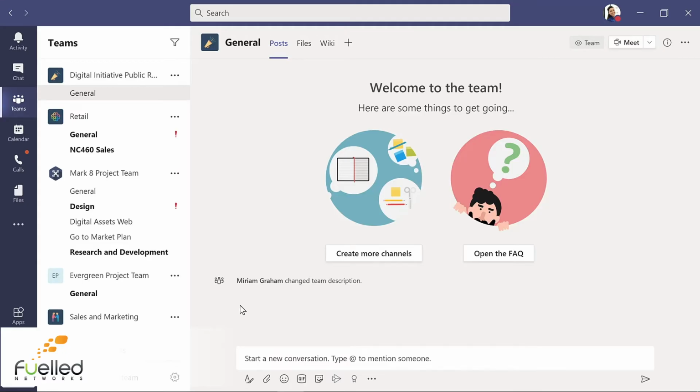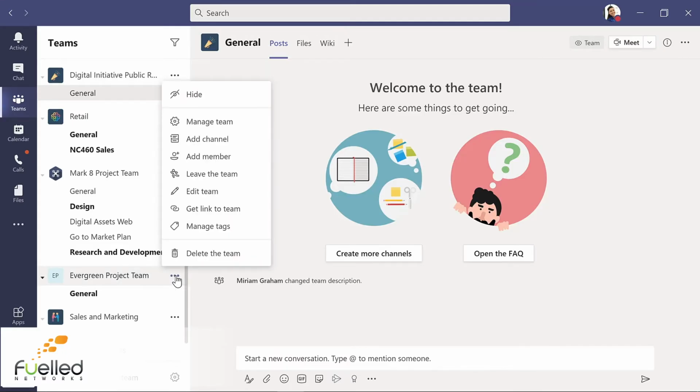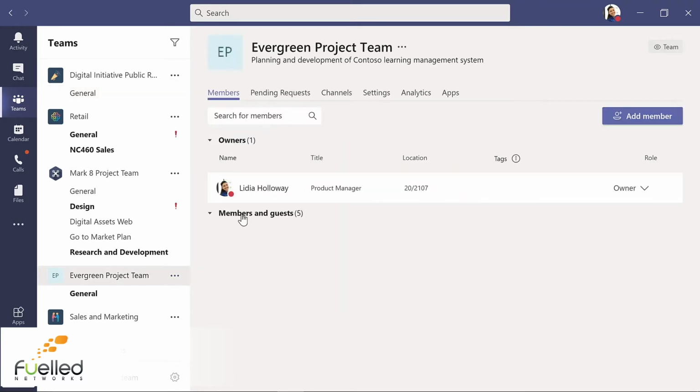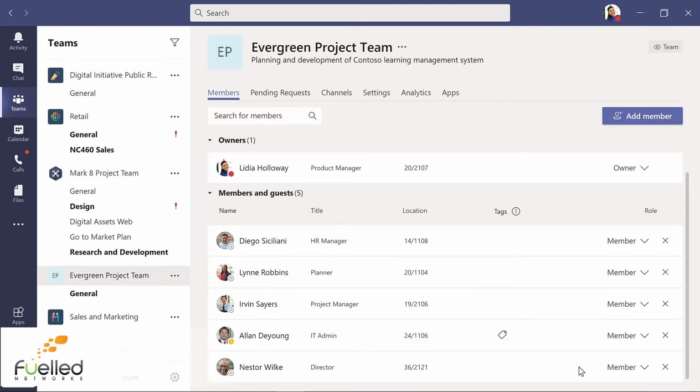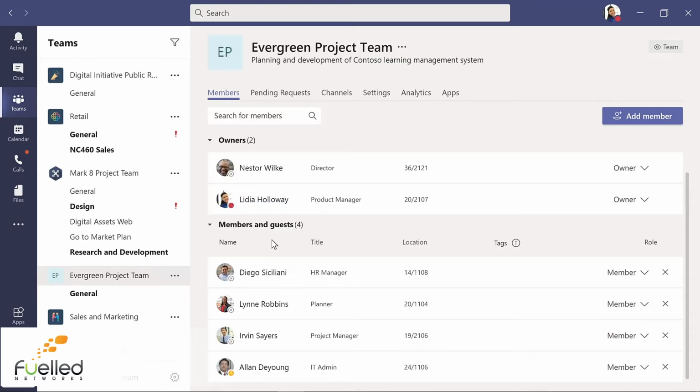What if I want to change his role? That's where we go back to manage team. And I have my members and guests. Here is Nestor. Under role, in the drop-down, I will choose owner. But now Nestor and I are both owners of this team.